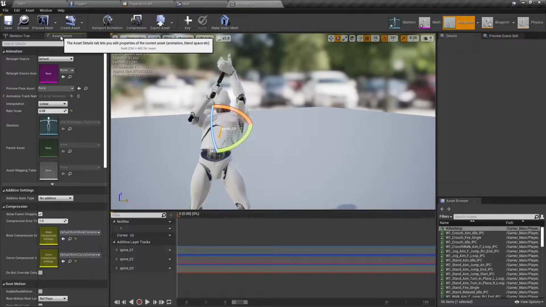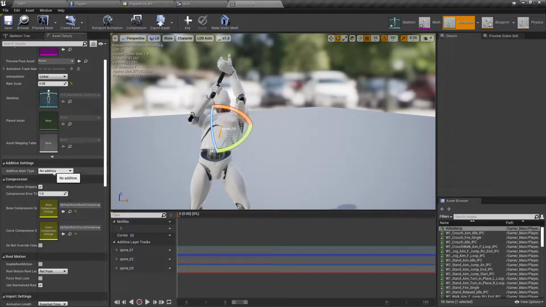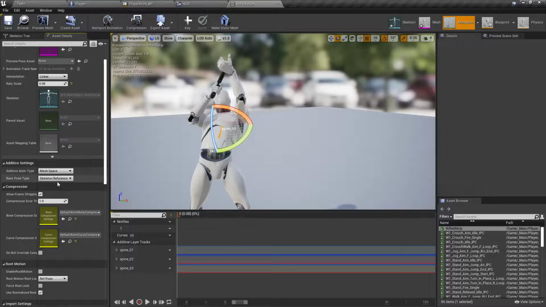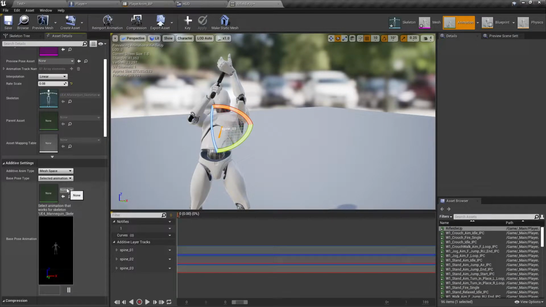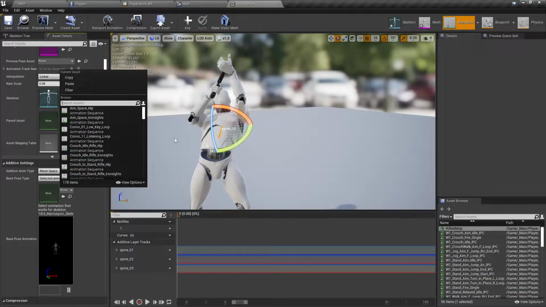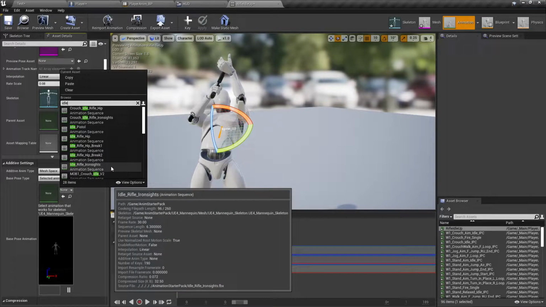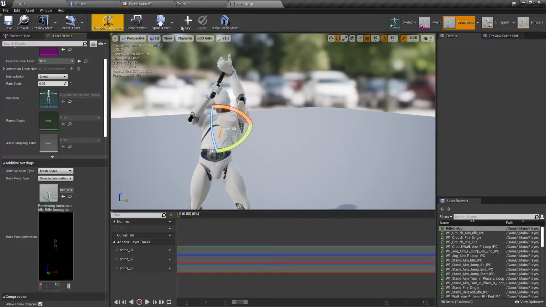Then what you want to do is go to Asset Details, go to Additive Settings, click Mesh Space, and then Selected Animation Scaled, I think. It's this one. And then we want to use the idle iron sight rifle one. Save that and close it.